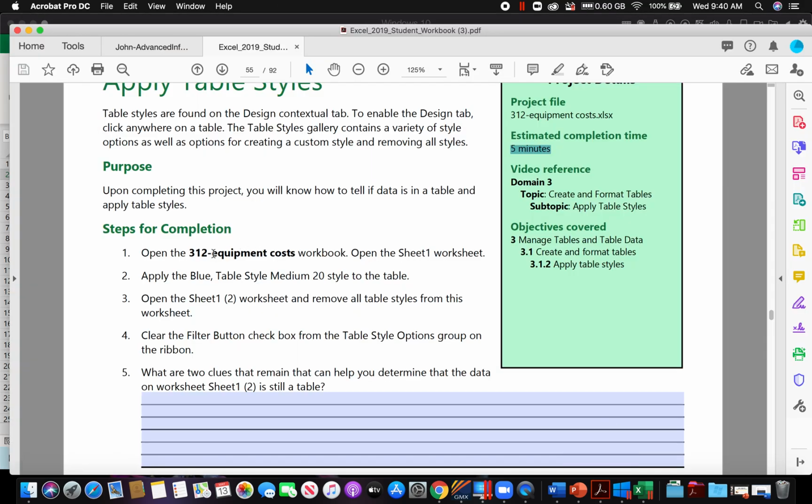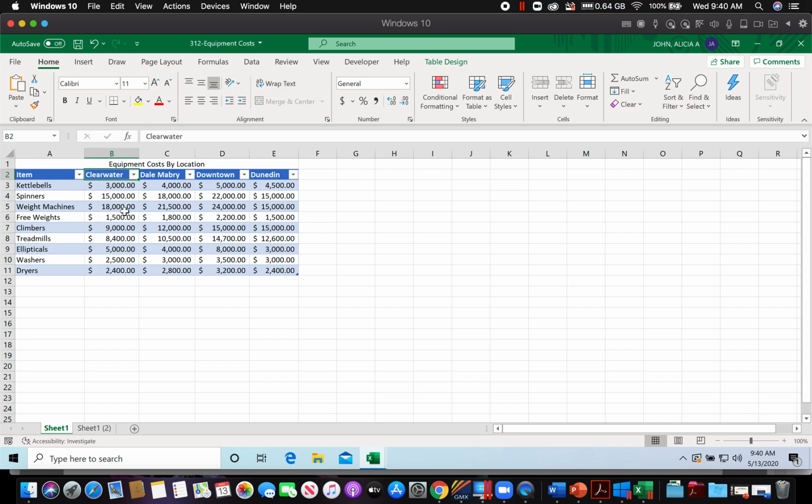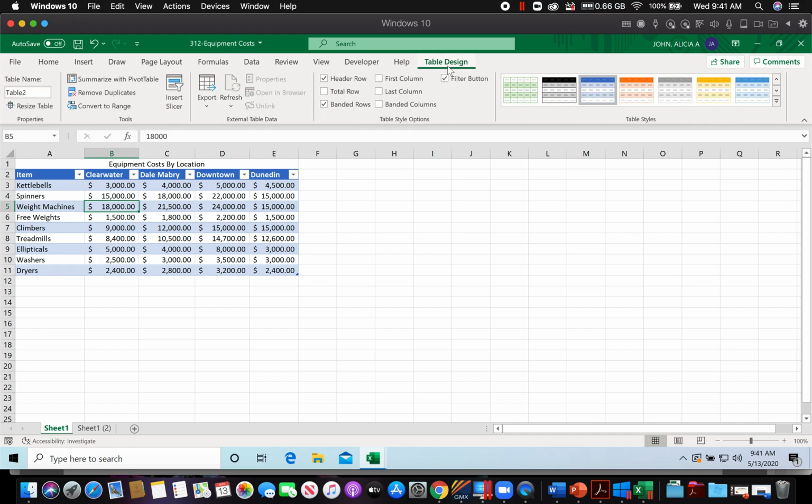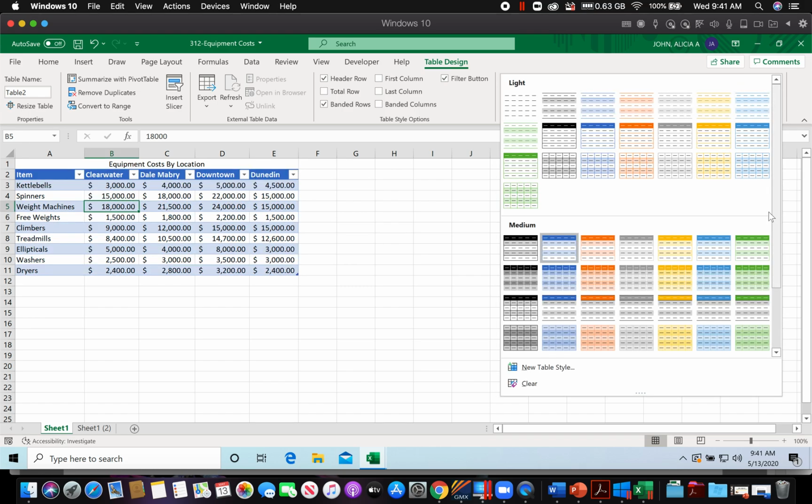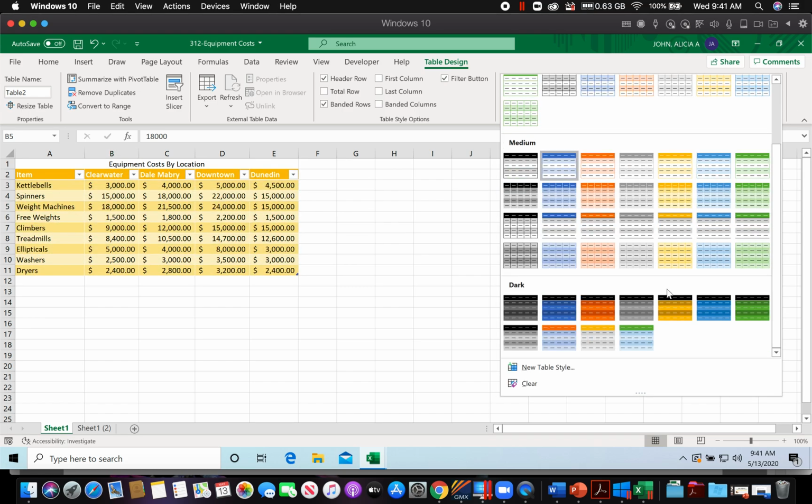So I opened up 312 equipment costs. I opened up the right sheet. And so now I'm going to apply the blue table style, medium 20 style to the table. In order to do that, I select any cell in the table, and it gives me my table design tab here at the top. I click on the table design tab, and here in the table styles group, this is where I'm going to look for that style. So pay attention. It's blue medium 20. Let's see. Blue table style medium 20. This is it.